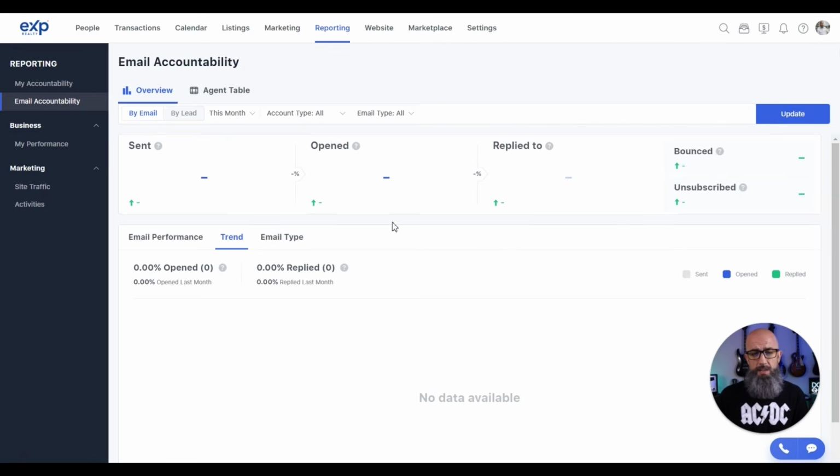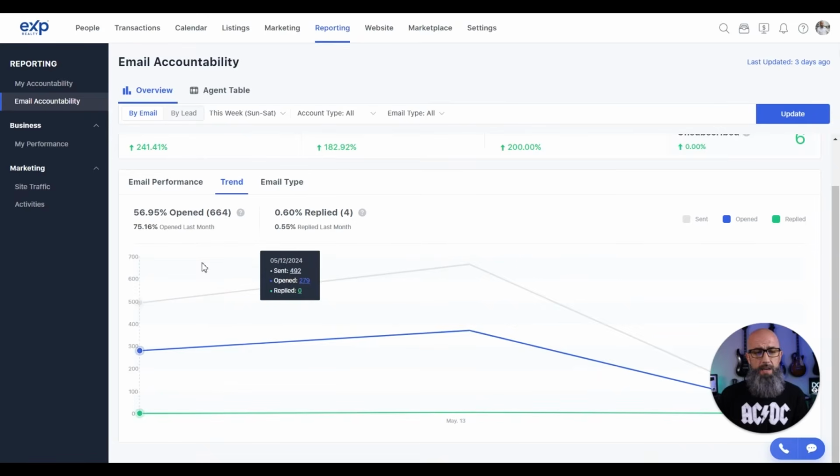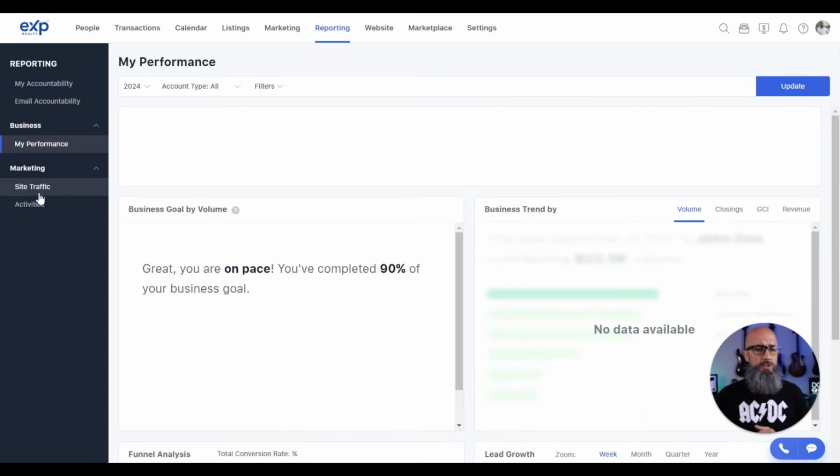Like you can see the email accountability, what the open rate is. Right now you can see here that last month I had a 75% open rate. That is huge, guys, and that has a lot to do with the types of emails that I'm sending out, and I'll get into that later as well. But when we're personalizing our emails and we're focused on providing value and not trying to sell a client, you get open rates like that. Okay, you can also see how your business is performing.